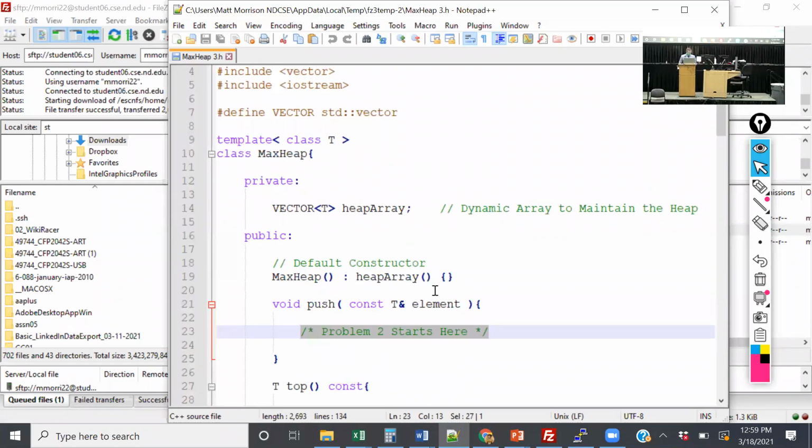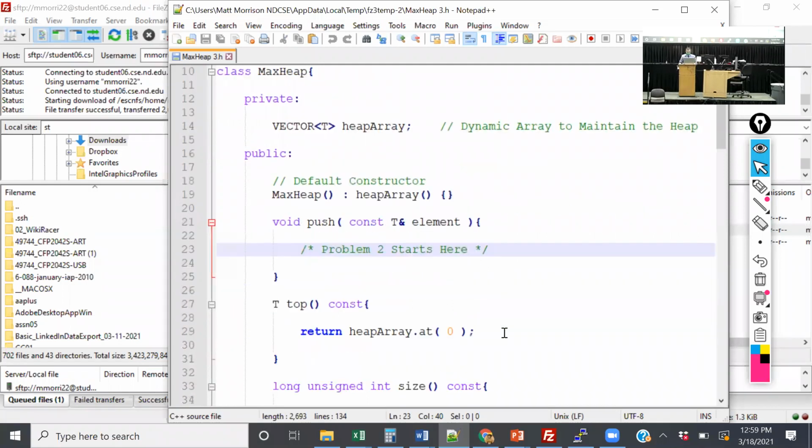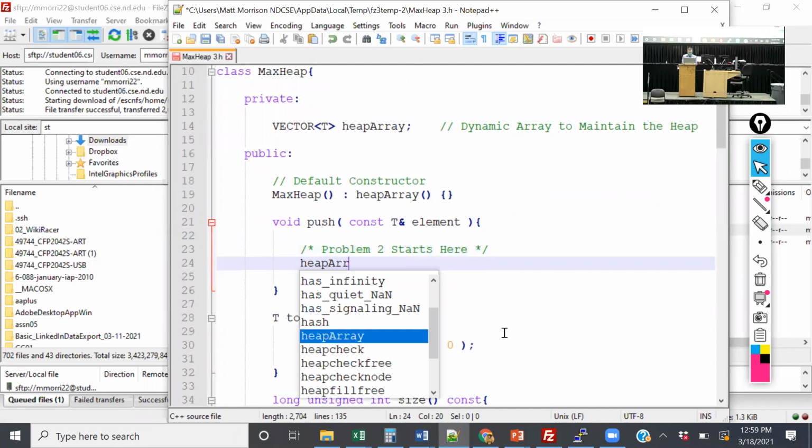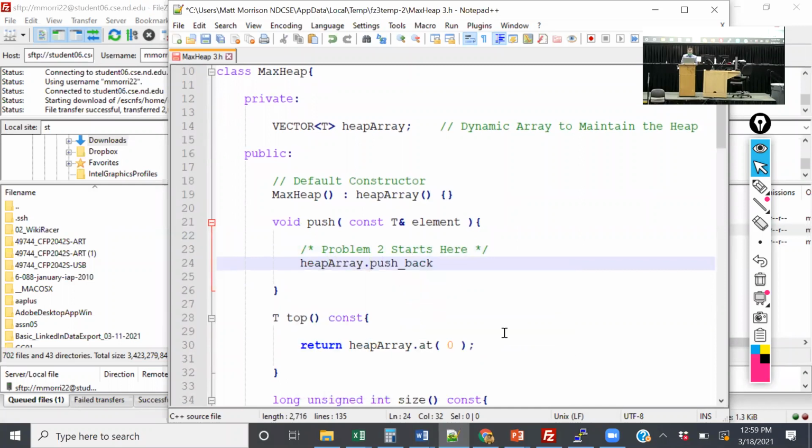So the first thing we are going to do is we are going to get the current location. And so, I'm sorry, the very first thing we're going to do is when it's push, we push it all the way onto the back, right? So we're just going to say heap array dot pushback and then element, like so. So we're pushing it back just like we've done before.